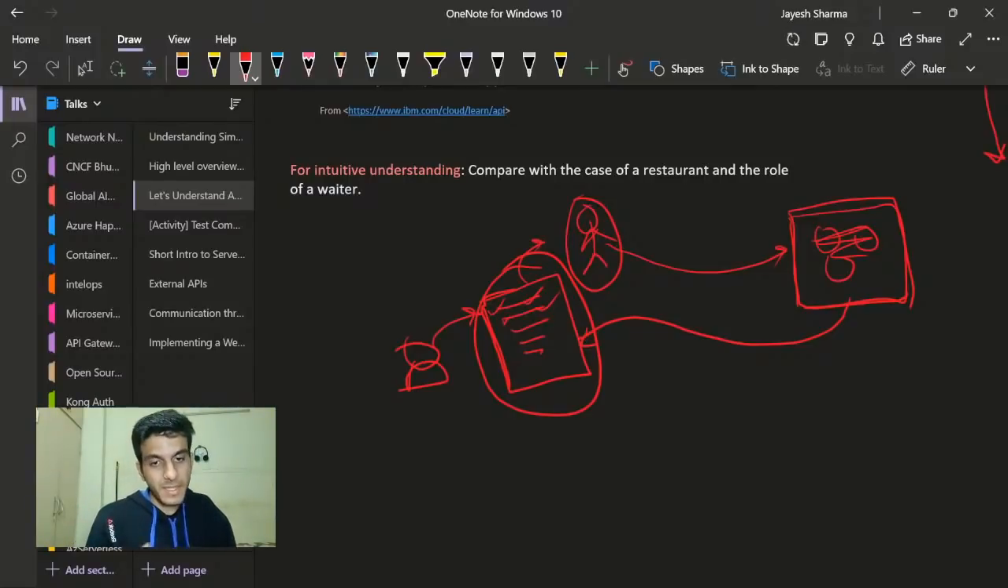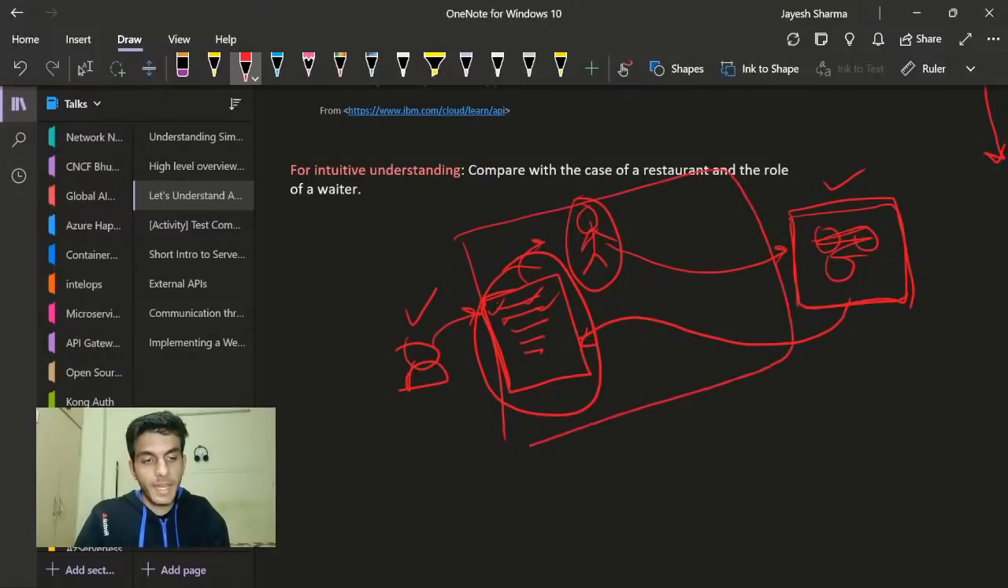So this is the basic idea of what APIs help with. These are two different services, and the API is helping as an interface to communicate between these two services. That is the basic understanding of what an API is.